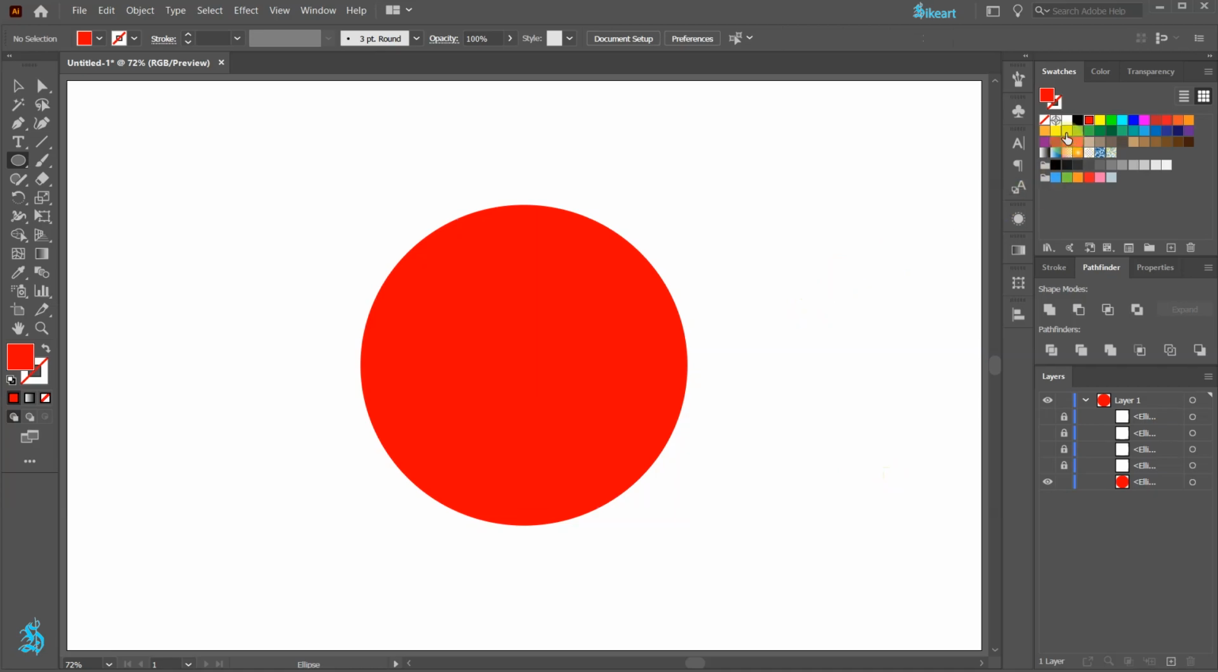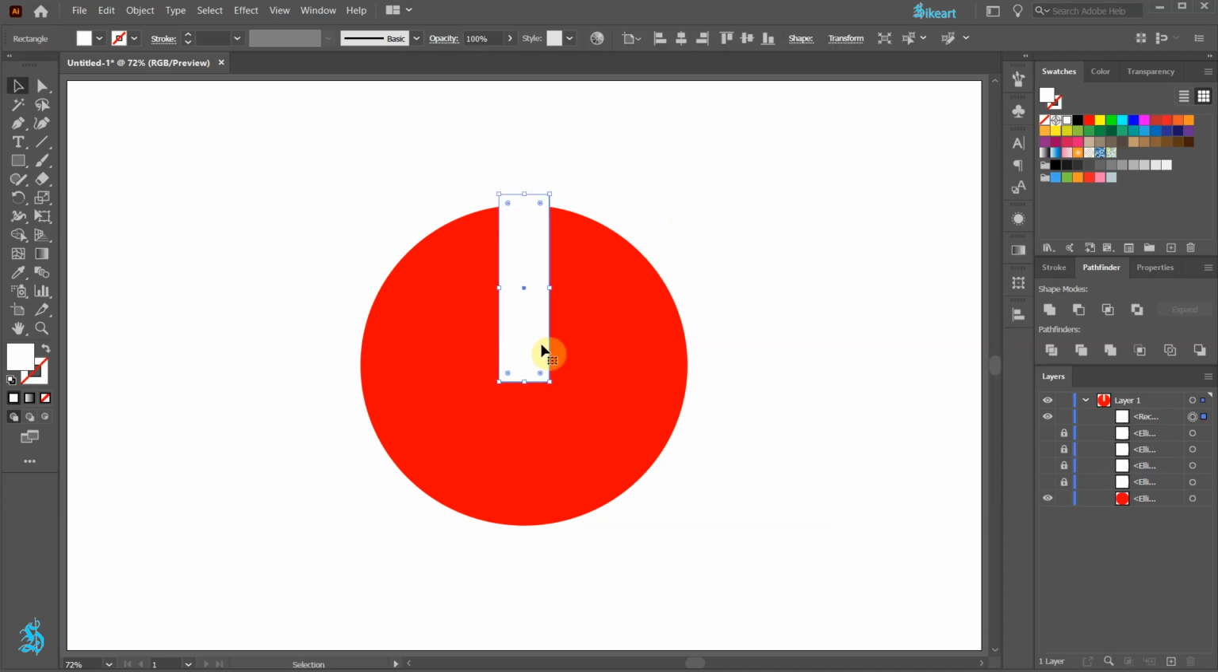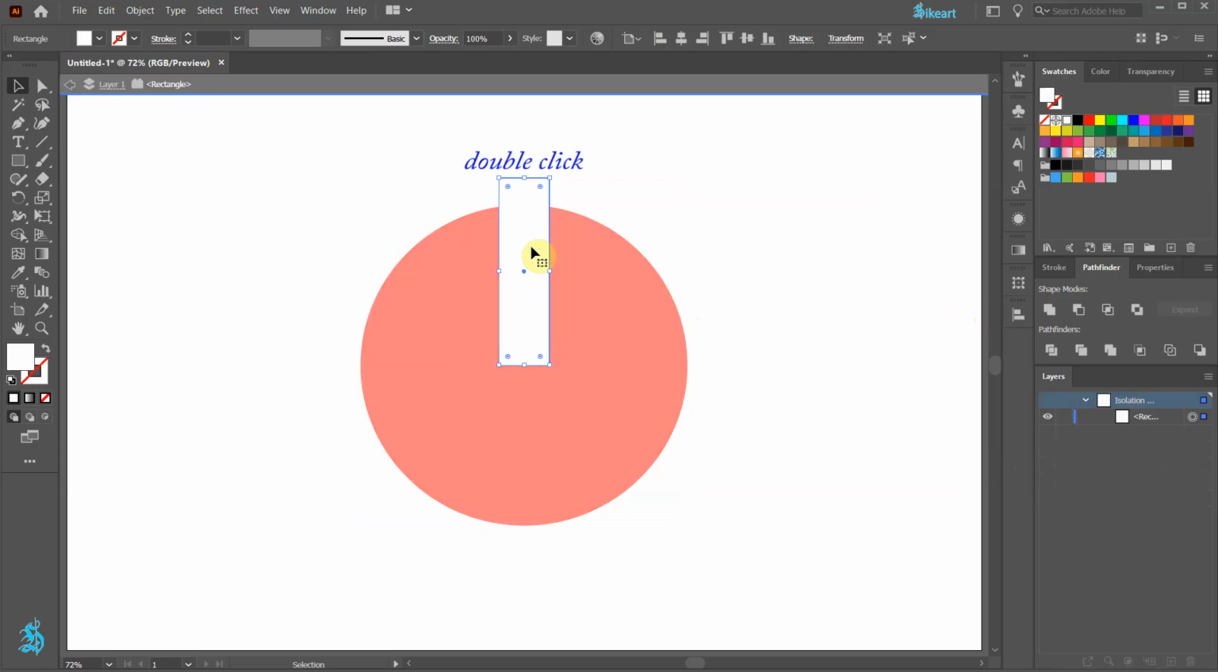First, select white from the swatches panel and then switch to the rectangle tool. Now hover your mouse over the center guide and while you are holding down the Alt key, drag it out to create a long and narrow rectangle. Let's move it up so the bottom of the rectangle aligns with the center of the circle.